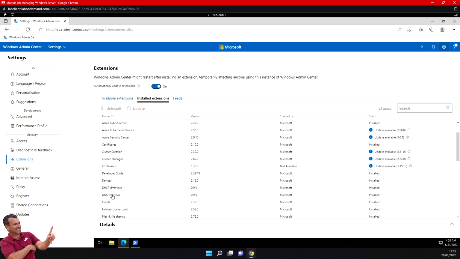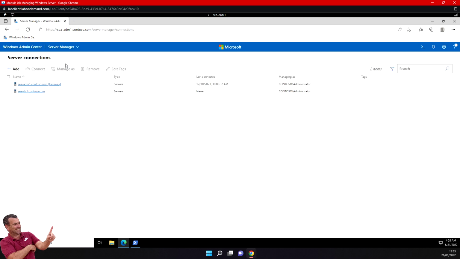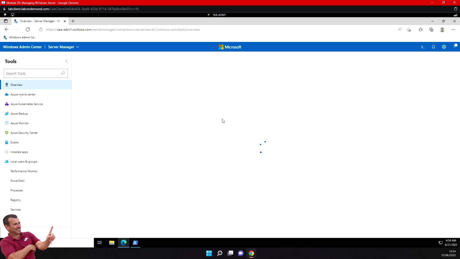So on the top menu next to settings, select the drop-down arrow and select server manager. Okay, so I can see that I have my server manager. And here I can go now to server manager. In server manager, I'm going to select this one, okay? And I can go here, connecting, and I'm here.